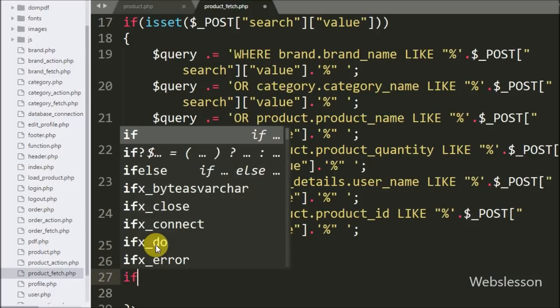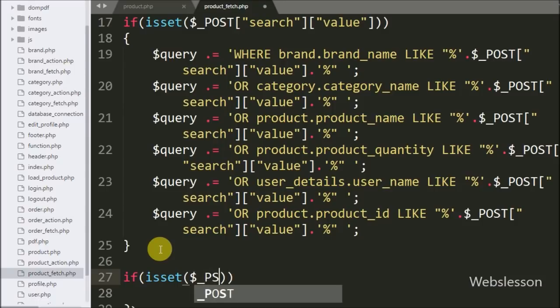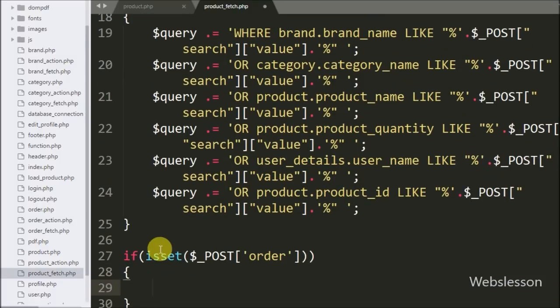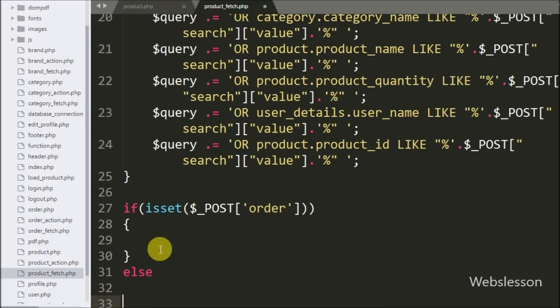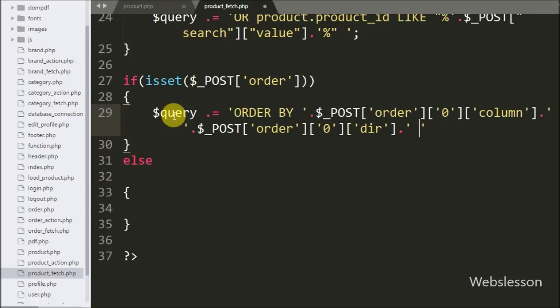After this we have again written an if statement, and in the condition we have written the isset function with the $_POST order variable. If we have clicked on any table column order, then this condition will be true and it will execute this if block of code. Under this block we have written the $query variable, and under this variable we append a query like order by $_POST order 0 column variable with $_POST order 0 dir variable. So when we click on the table column order arrow, then this block of code will execute.